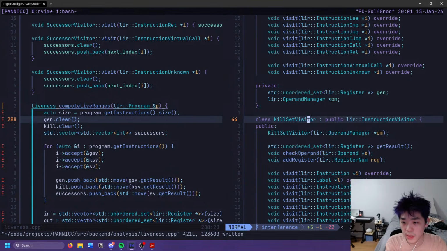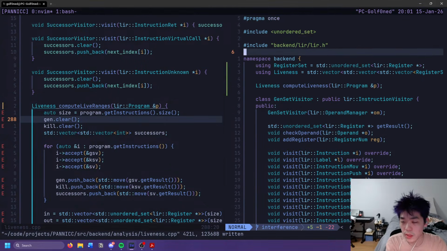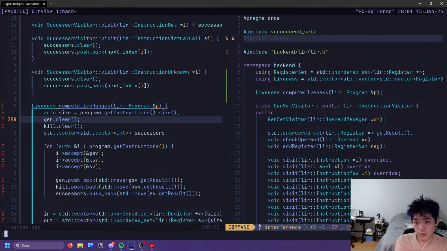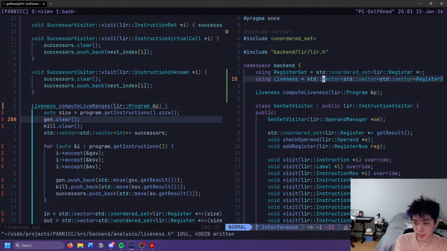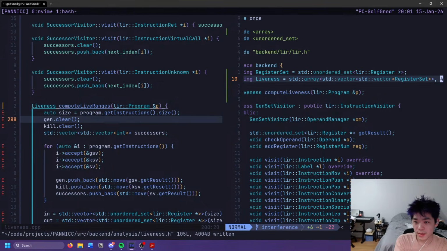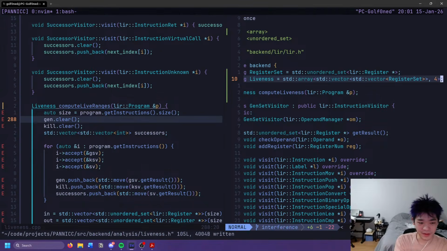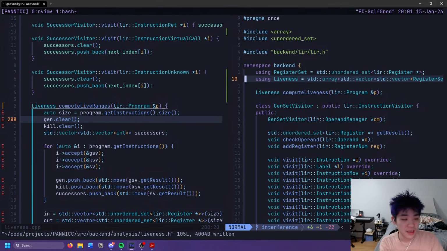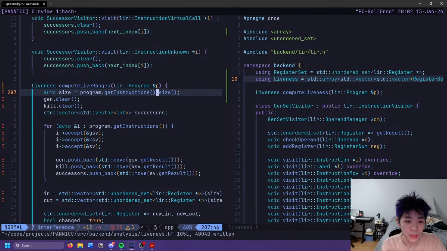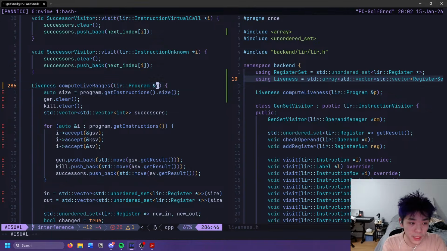So we have genset visitor, killset visitor, successor visitor. Is there a better way to represent this? We could probably stick an array in here somewhere. Yeah, let's do that actually. So we have that, and then comma 4 for liveness, as if it wasn't verbose enough to begin with. Okay, let's keep it going. Okay, compute live ranges.